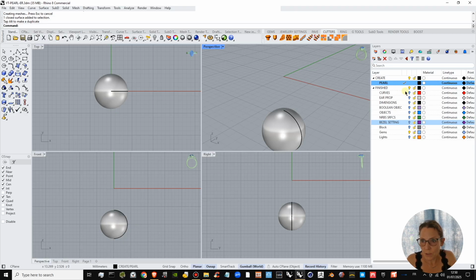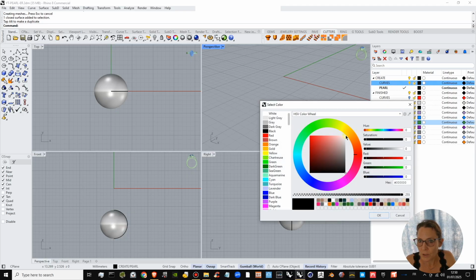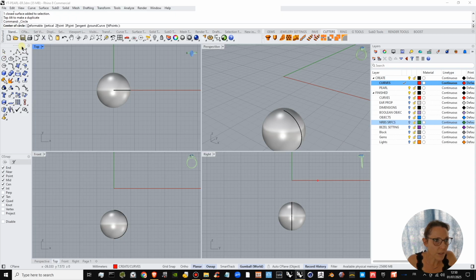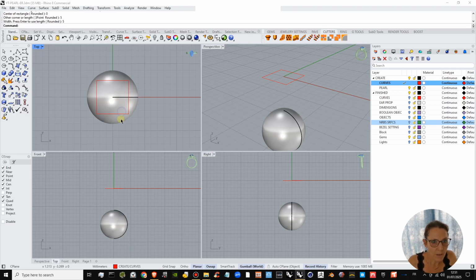So the next thing we're going to build, and we're going to go back into our create layer here, and we're going to make a layer called curves. And I'm going to change the color of my curves to red. So in my curves, I'm going to create a sphere, and this sphere, no wait, we're going to make it a square. So we're going to go with a square. We're going to make it from the center. Going to use 0 as our center point, and our corner and lengths, we're just going to put in 5 by 5, and there you got it.